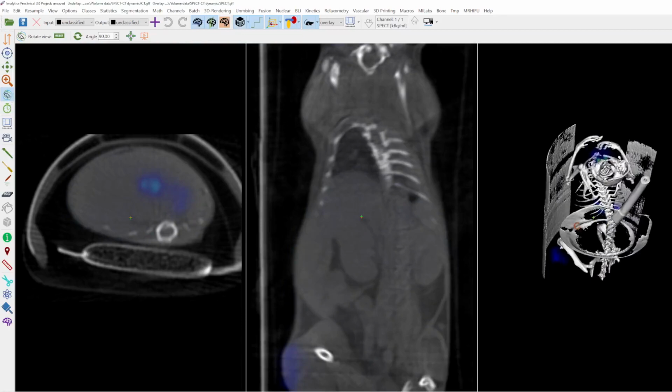Let me rotate it a little bit, and go back in the time, and now you can see the accumulation in the thyroid.